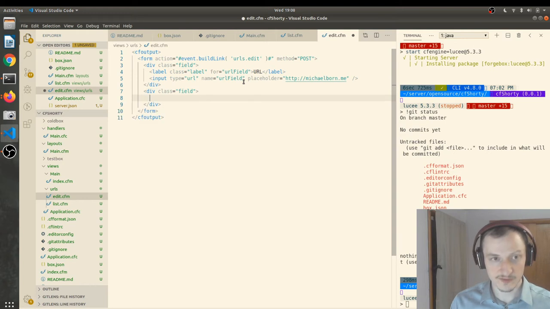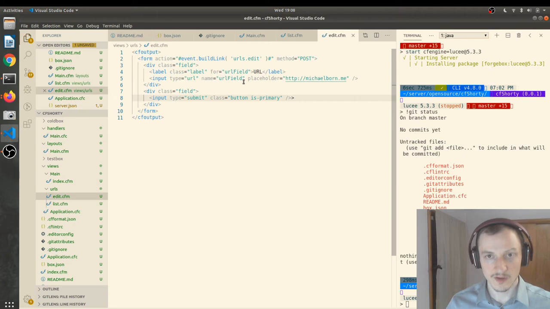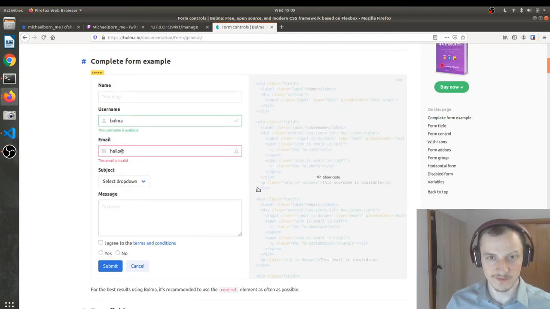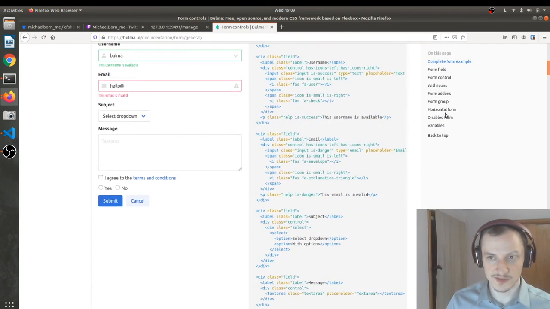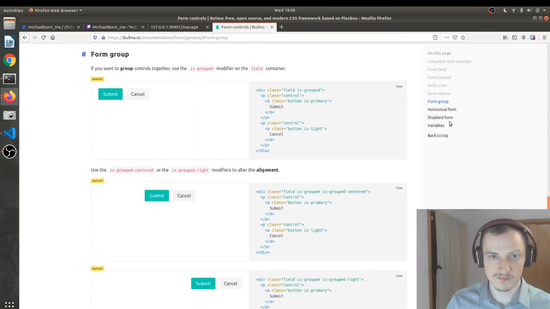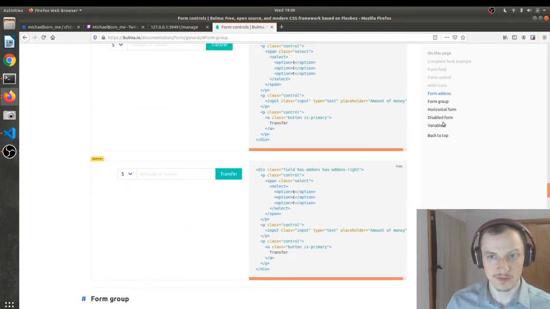Class equals field, input type equals submit, class equals button is-primary. Excellent. And class equals, how do you do a vertical form in Bulma? So it just does it? Okay. All right. Okay.